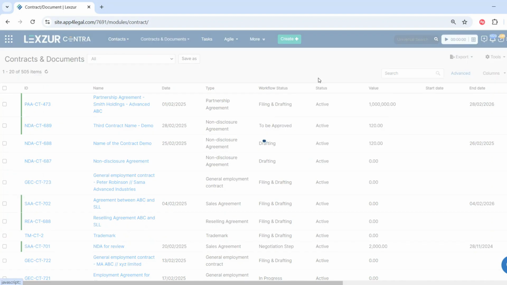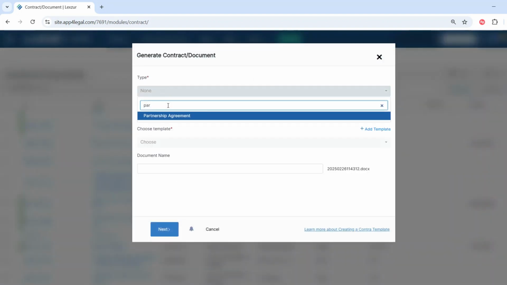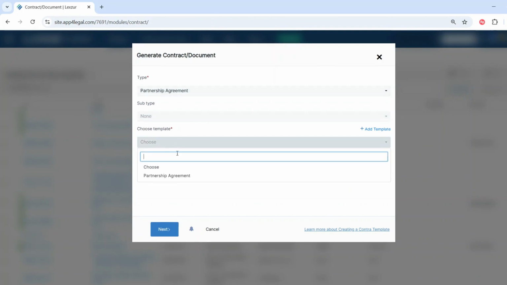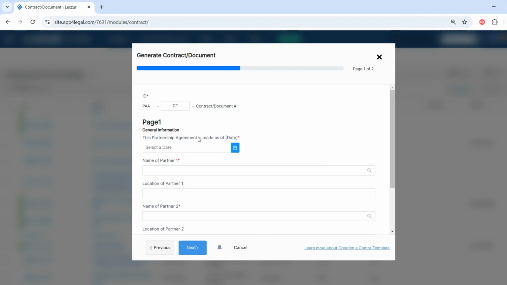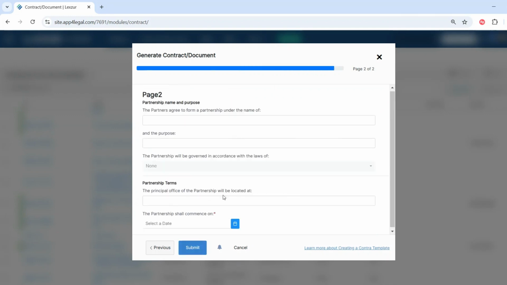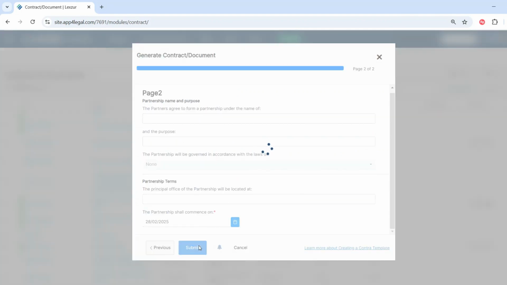Create from template. If you want to draft a contract using a predefined template, select this option. Ensure your template is configured in the system. Choose the contract type, then select the appropriate template based on the type. Next, fill in the required fields in the customized questionnaire. Once submitted, you'll be directed to the contract page, where you can take further action.